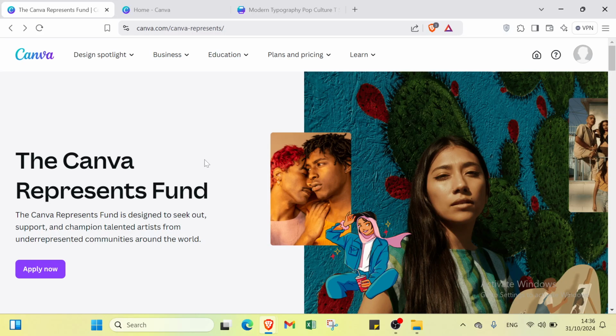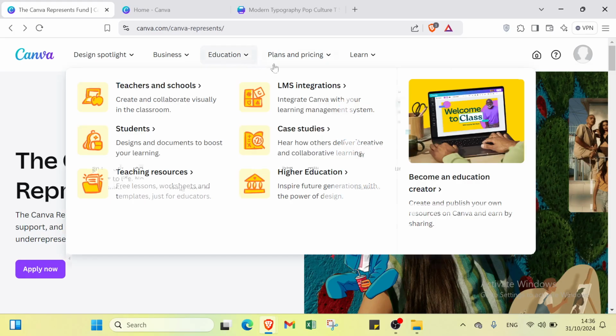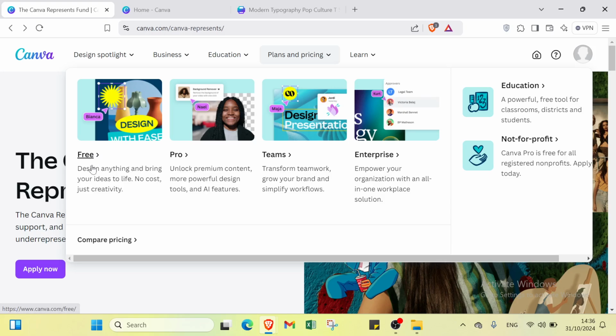Alright, but before that, let's get to know the plans and the pricing of this platform. So firstly, let's click over Plans and pricing. As you can see, we have here four options. The first one is absolutely free. You can design anything and bring your ideas to life, no cost, just creativity. Then we have the second one, Pro.